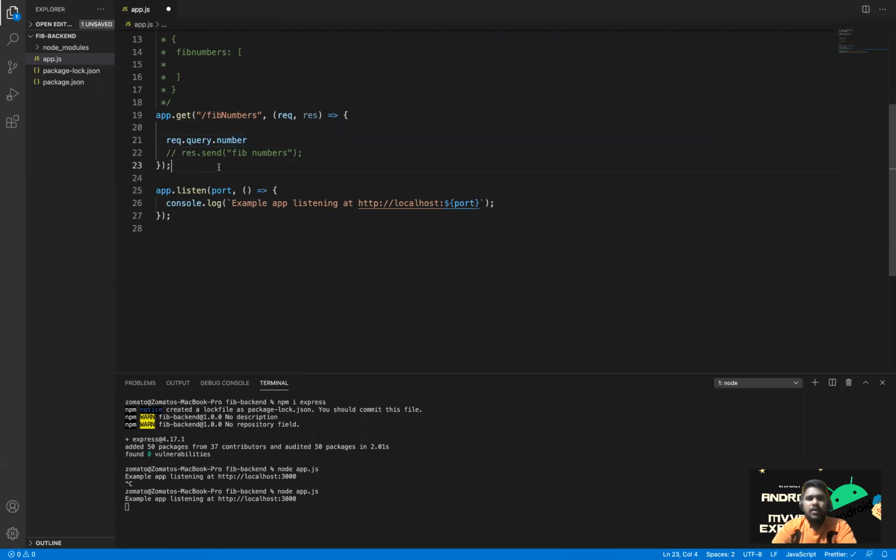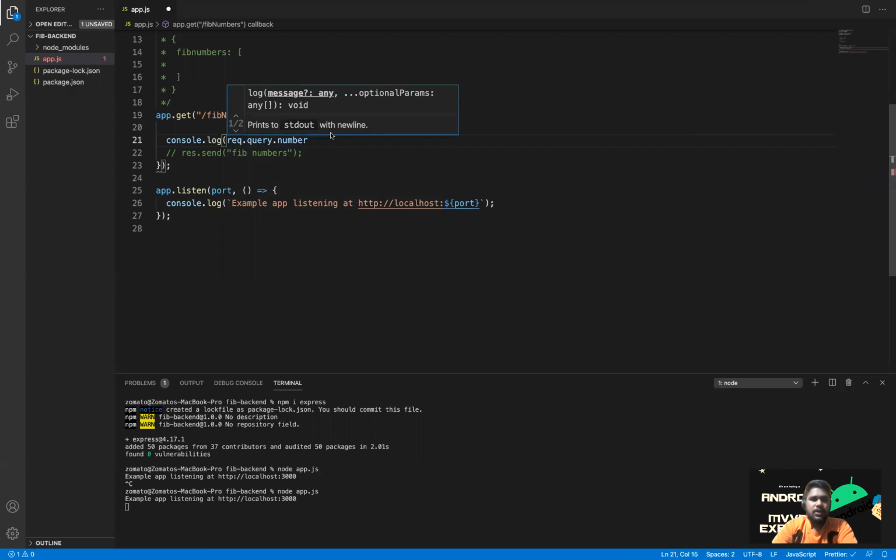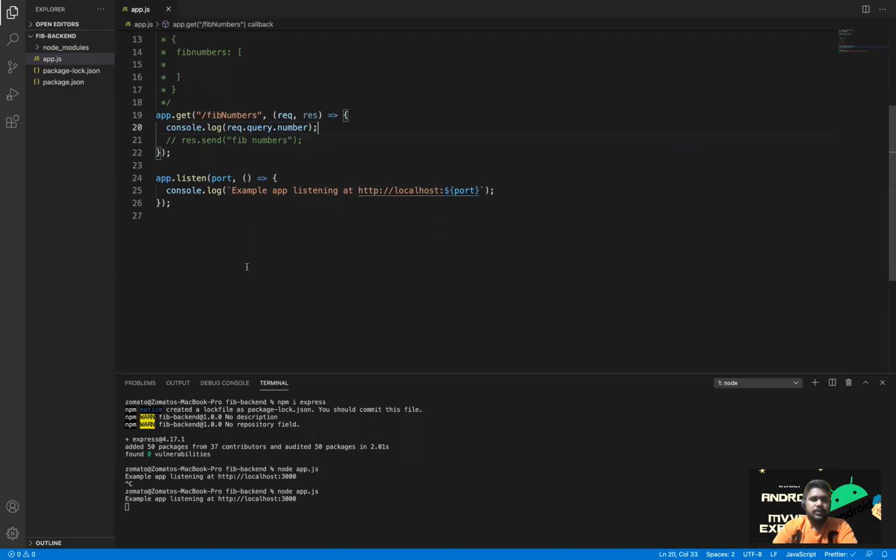So usually to pick all the query parameters, we do request dot query. So now we can do something like console.log to check if we are getting what we want. Console.log. So let's restart the server again.